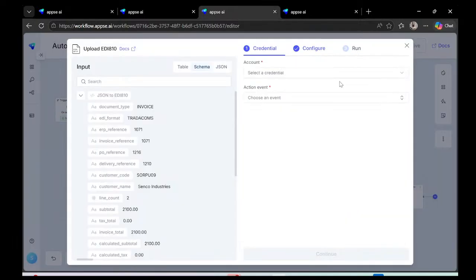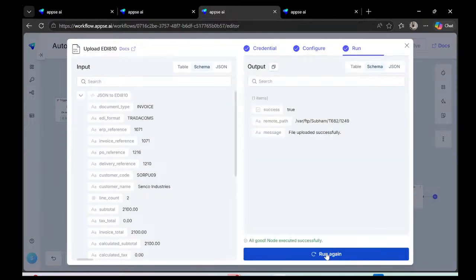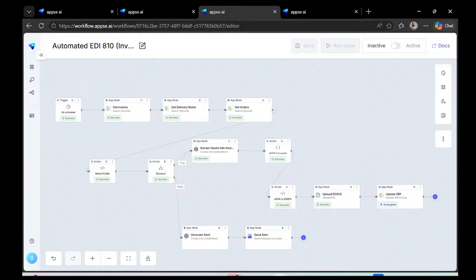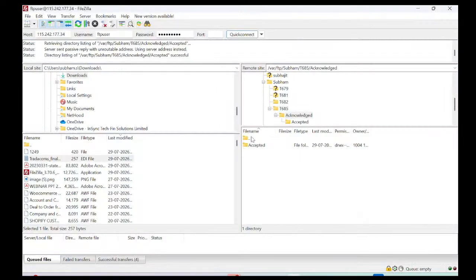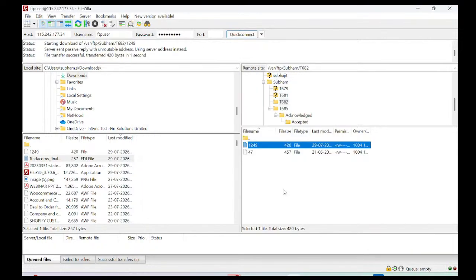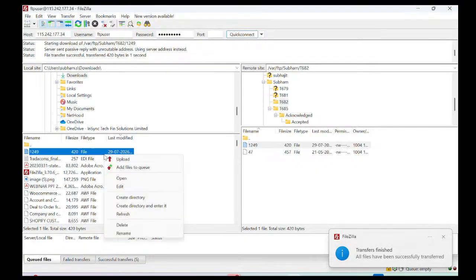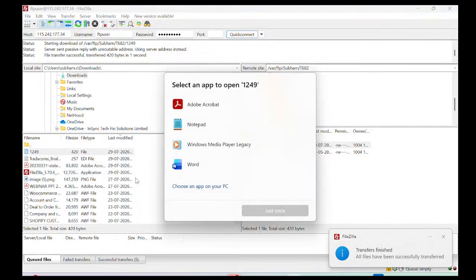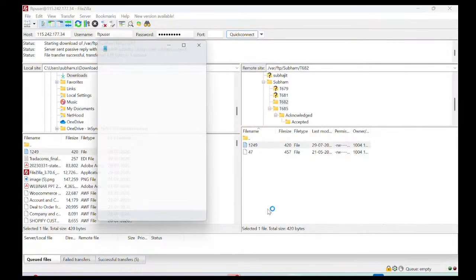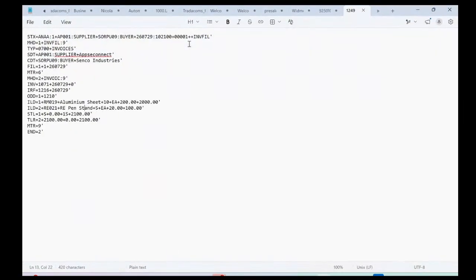Let me quickly check the EDI. Okay, the file has been successfully uploaded. Let me quickly go to the directory and check. So our directory for the file is this one. Let me open it up. Okay, so if I now open this file, you would be able to see that our specific invoice has been converted into an EDI format. You wouldn't be able to read every detail because obviously it's in an encrypted format.